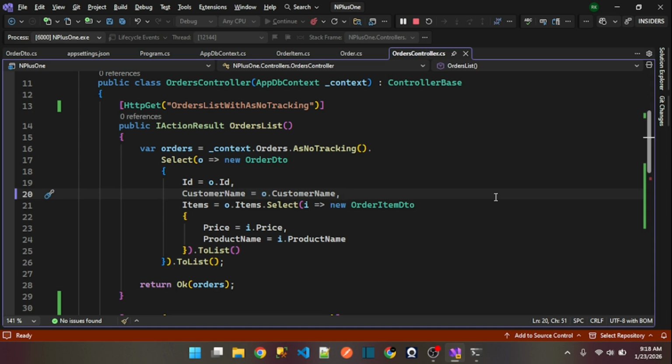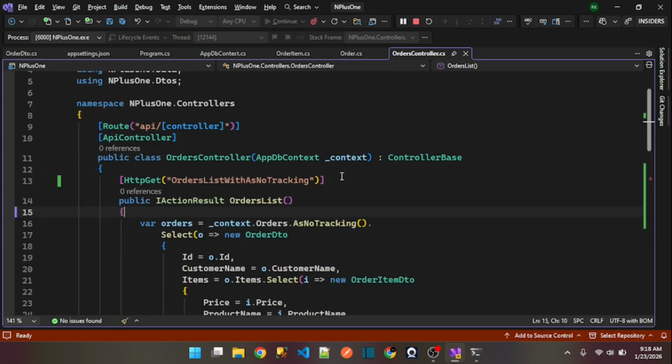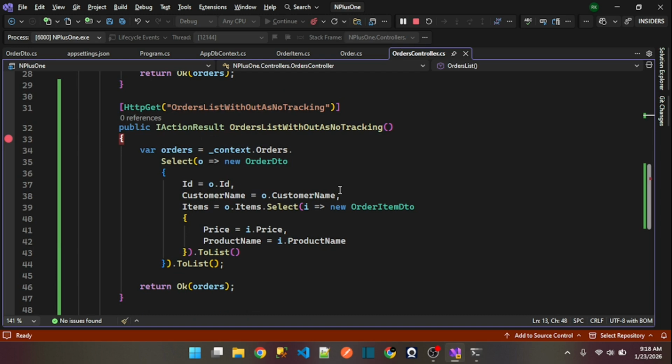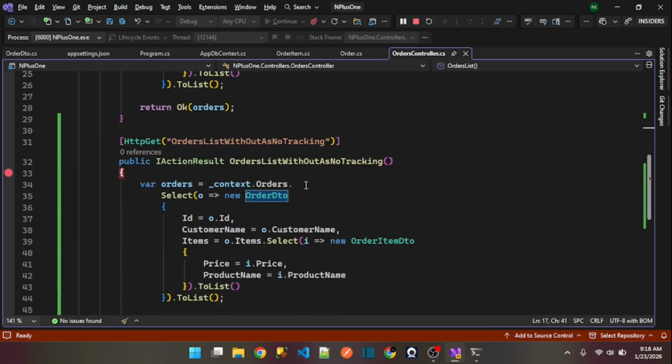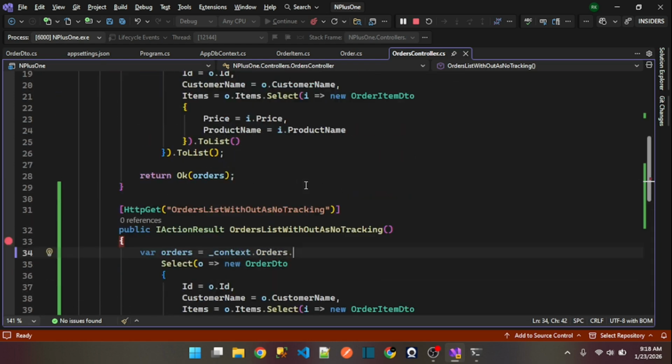For this purpose, I have created two APIs. The purpose of the API is just getting the orders list, that's it. But the difference between these two APIs is that first we get the results with AsNoTracking, and thereafter we get the results without AsNoTracking. So we will see what the major differences are between these two things. I'm saying this because there is a huge performance difference between them. So let's see what we will cover in this video.